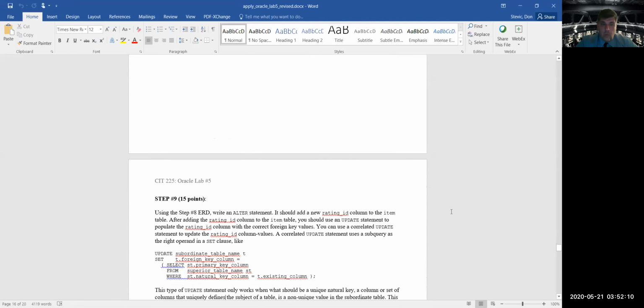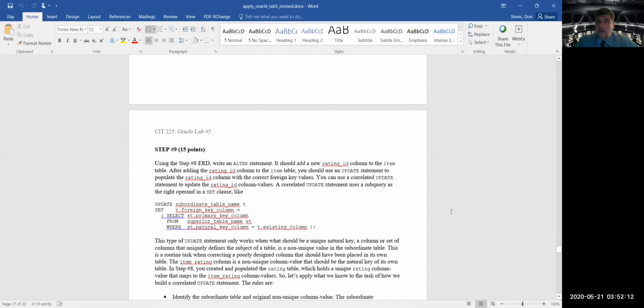Okay, so you're doing some update statements over on the item table, and there's a reason for this. You've already got an item rating column in the items table. What we're doing now is replacing that column with a foreign key column to the ratings table. So we have to add a new column to the items table for rating ID, and then write an update query that updates that column in the items table to match what's in the ratings table.